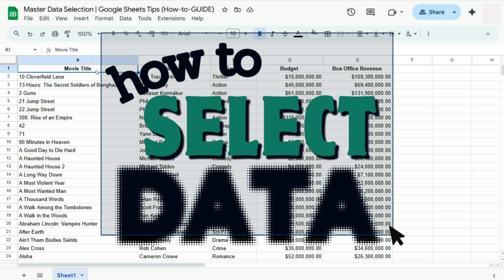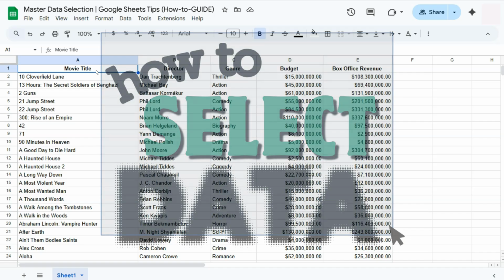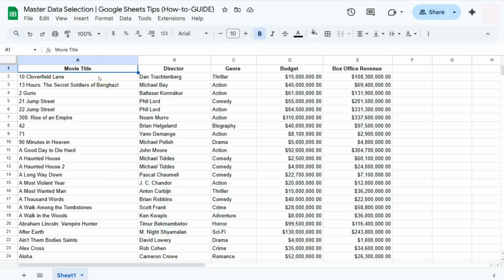In this video, I'm going to show you how to master data selection right here in Google Sheets. So if you're just looking for that video that will show you how to select parts of your data, your entire data, or your entire spreadsheet, this is for you. So first, how do we select our data?